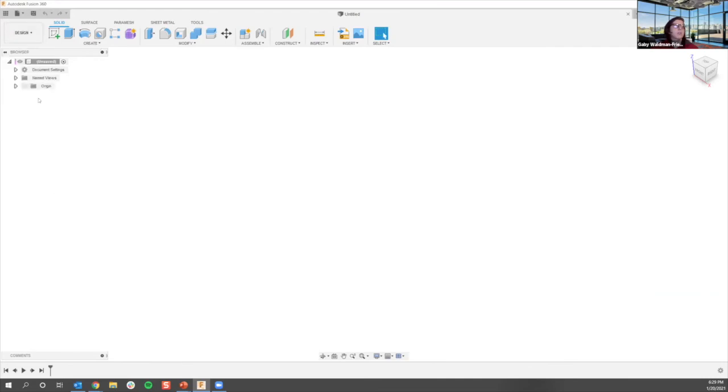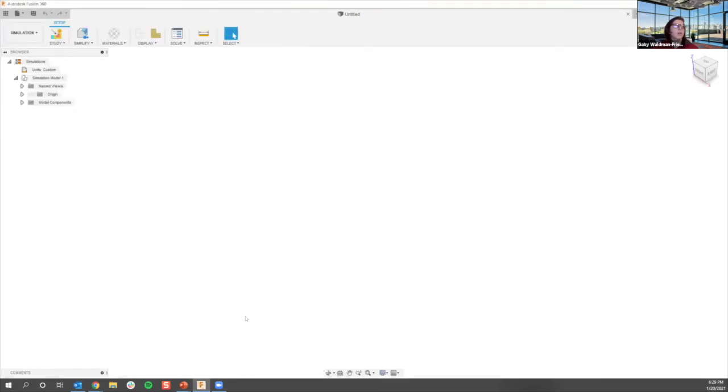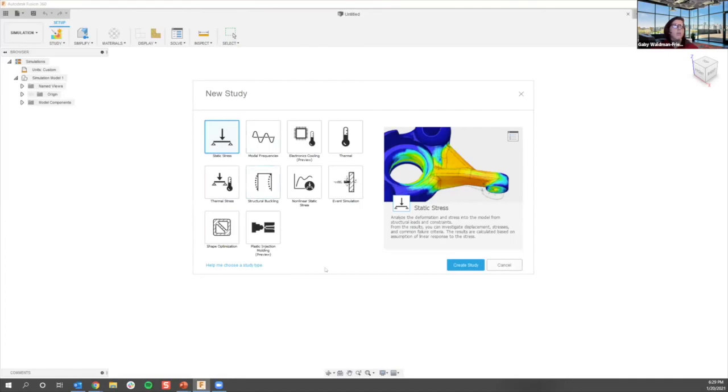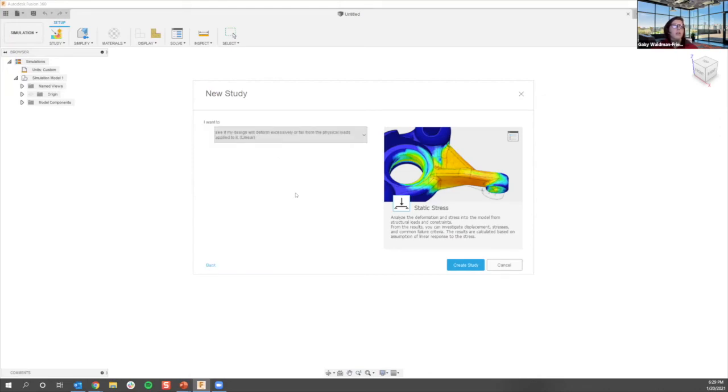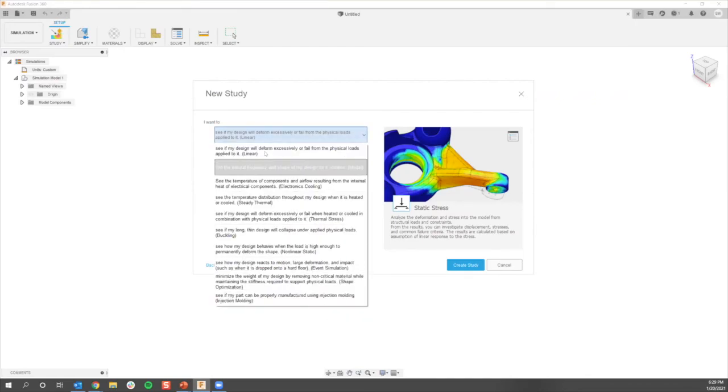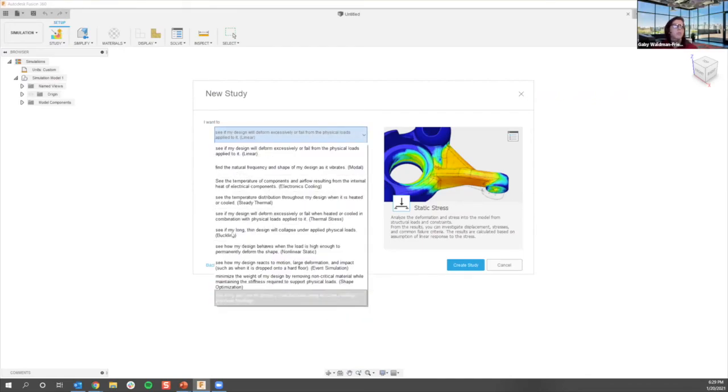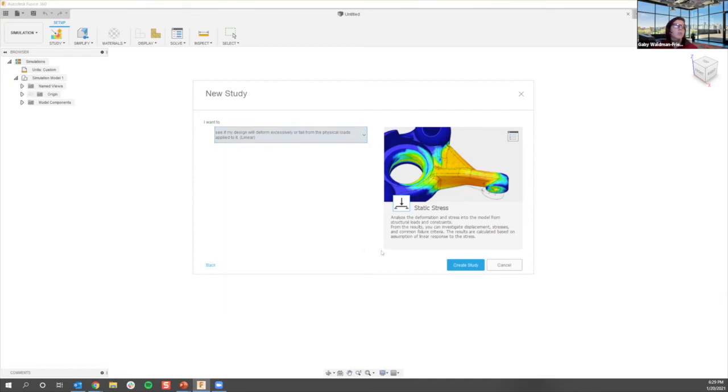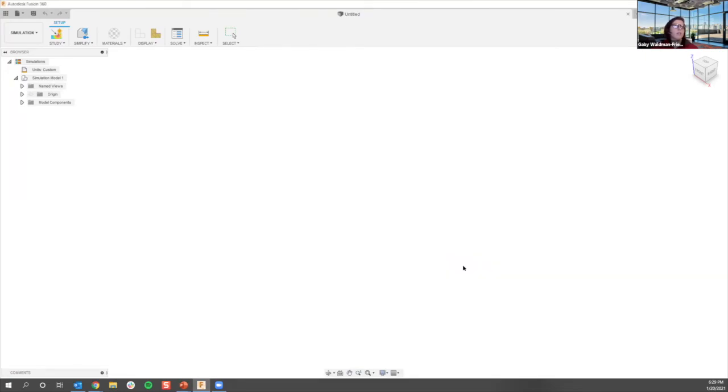So let me go into the simulation workspace. It's going to prompt me to choose a type. And actually, look, there's even a tenth type I didn't talk about, which is plastic injection molding. So that's cool. And the other thing I want to show you while we're here is if I hit help me choose a study type, I can hit a drop down and it'll tell me what each of them do. So the new one is see if my part can be properly manufactured using injection molding. That's cool. So I'm just going to pick static stress for now.